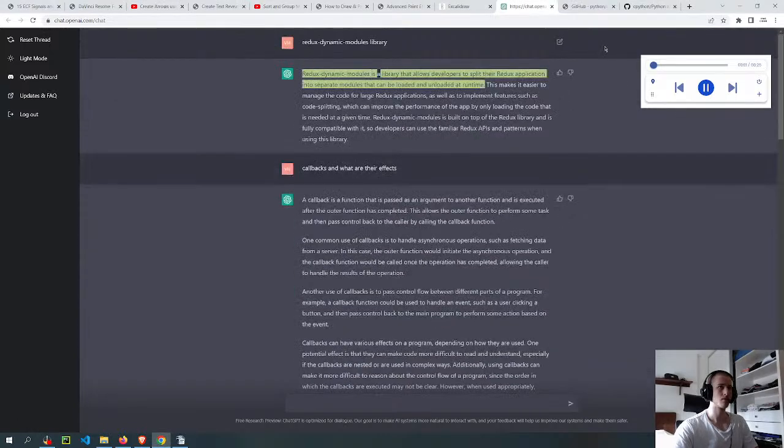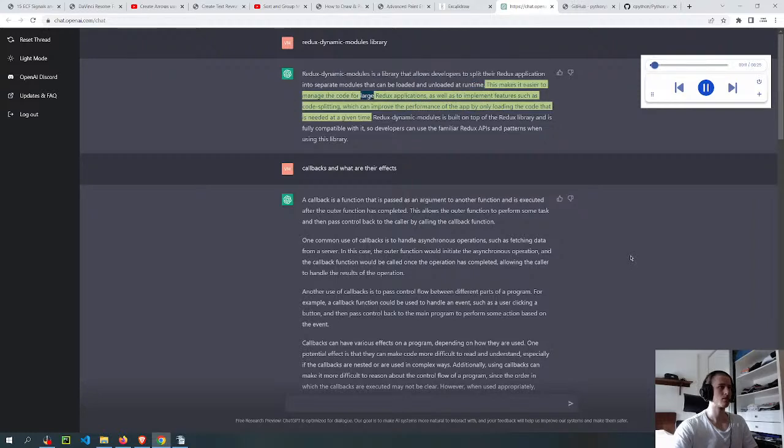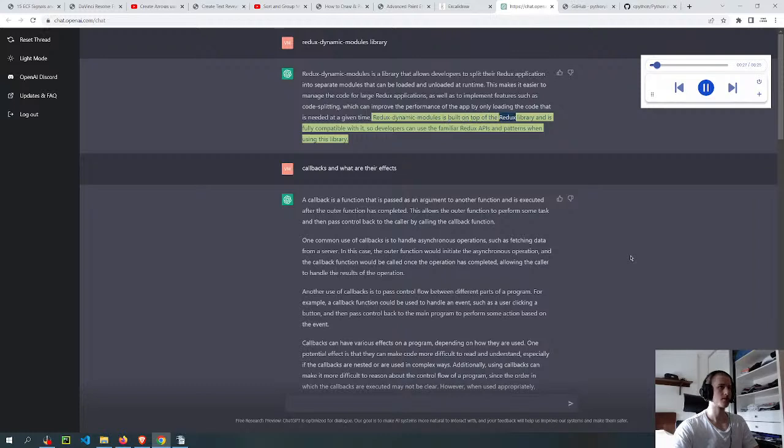Redux Dynamic Modules is a library that allows developers to split their Redux application into separate modules that can be loaded and unloaded at runtime. This makes it easier to manage the code for large Redux applications, as well as to implement features such as code splitting, which can improve the performance of the app by only loading the code that is needed at a given time. Redux Dynamic Modules is built on top of the Redux library and is fully compatible with it, so developers can use the familiar Redux APIs and patterns when using this library.